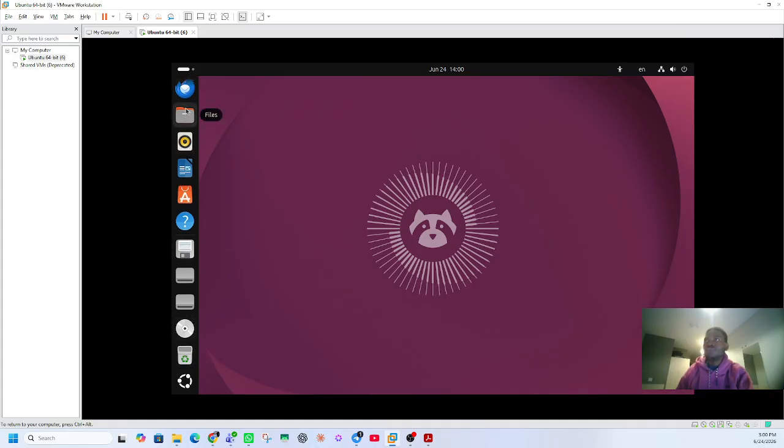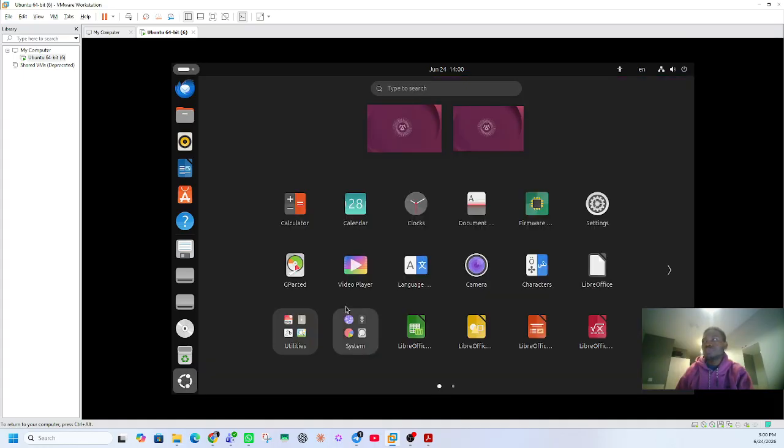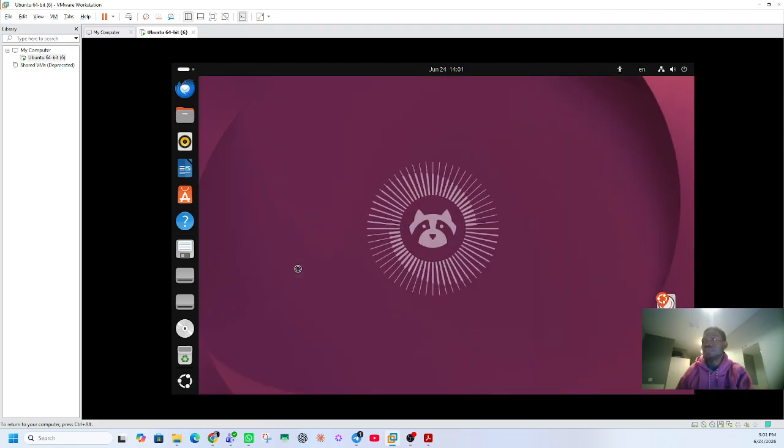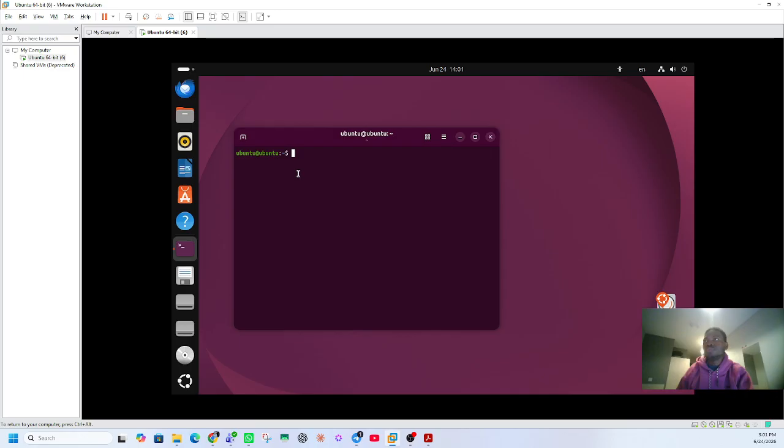If you had installed the server version, you would not be able to have this GUI to interact with your Ubuntu. So this is a Linux environment. Let's open a terminal and see how it looks. If you click on show apps, you will see terminal. Yes, this is terminal. When you click on terminal, then you can start. So this is your Ubuntu. Your Ubuntu is here, then you can start practicing.